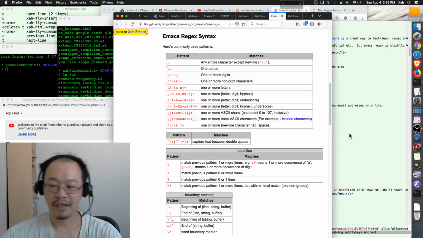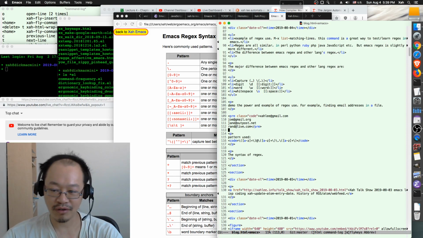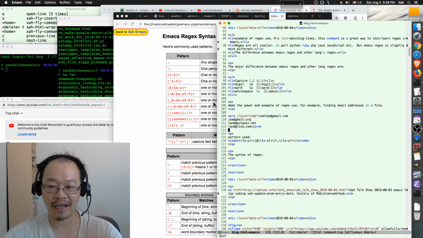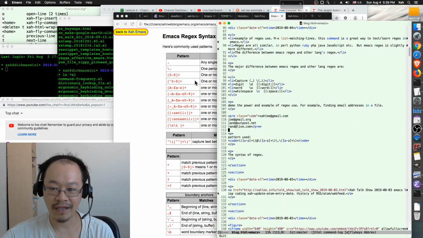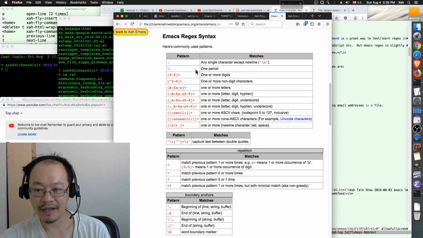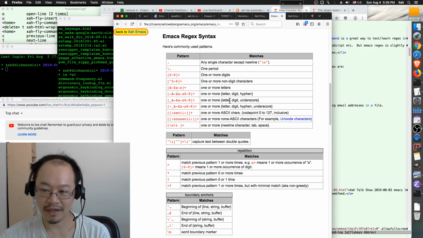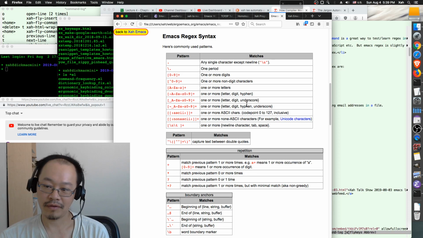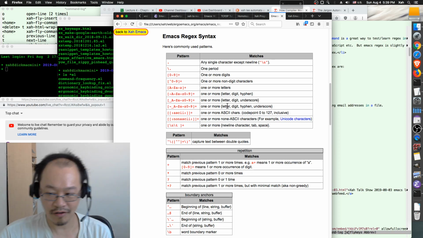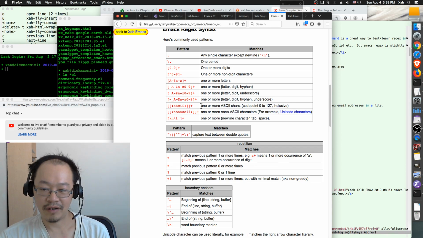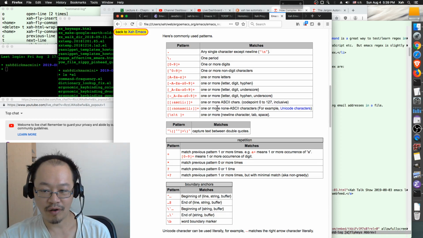Again, as I mentioned, you can just try list matching lines and try the patterns, and you will understand what they match. For example, they match one or more digits, one or more non-digit characters, one or more letters, letters, digits, or hyphen, or letter digit underscore, or letter digit hyphen underscore. That's all common. Then you can also match all ASCII characters, and also all non-ASCII characters.